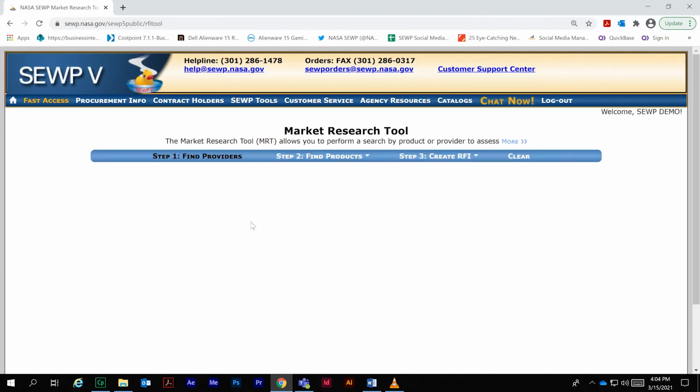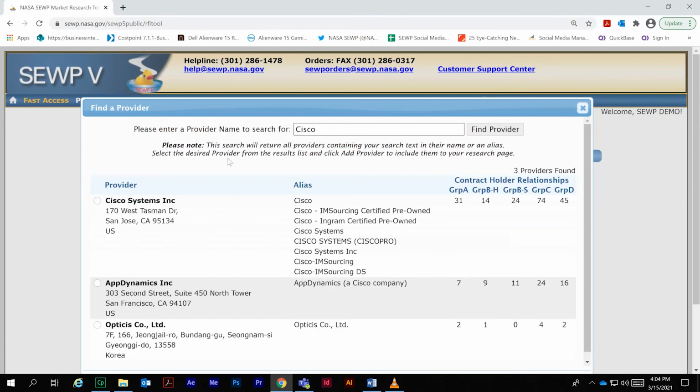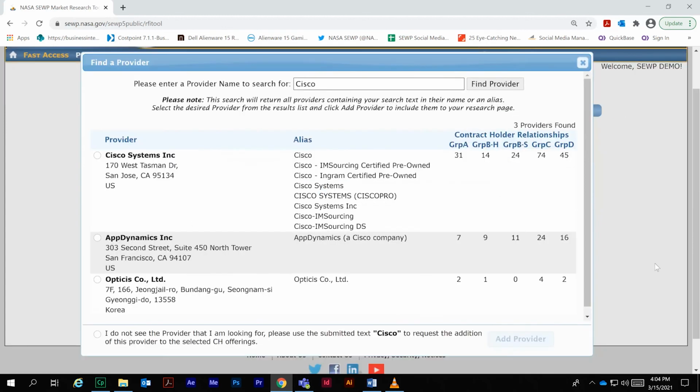We'll start by finding a provider, Cisco. Note that on this page, we actually show the company's headquarters, which may or may not be where you expect. This is the actual headquarters of that company. We can click on that company and add them to our tracking, and they show up here.